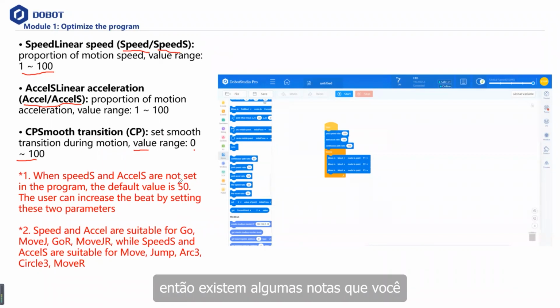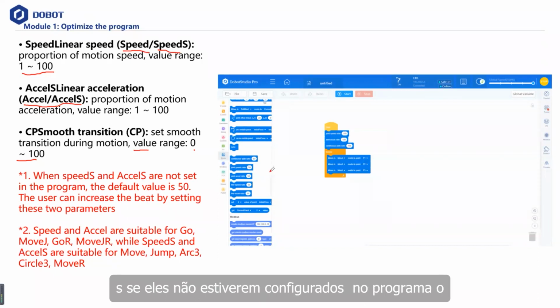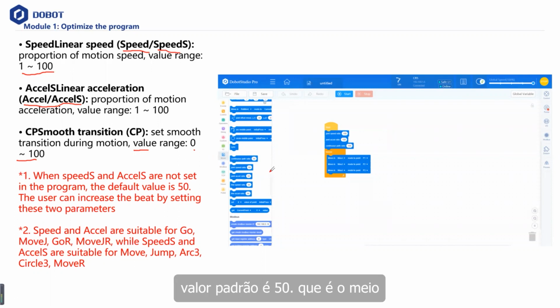There are some notes you need to be aware of. If you don't set up the parameters for speed S and acceleration S in the program, the default value is 50, which is the middle of the level. Users can increase these parameters to reduce the cycle time of your project. You can increase the speed as well.